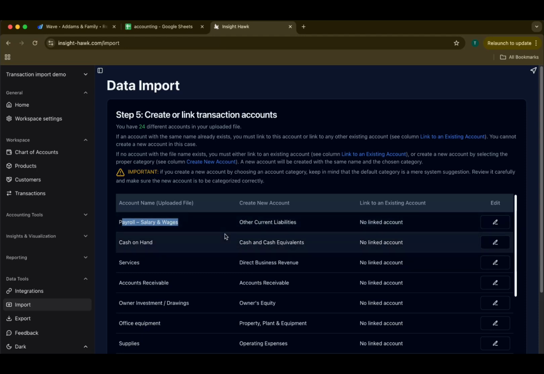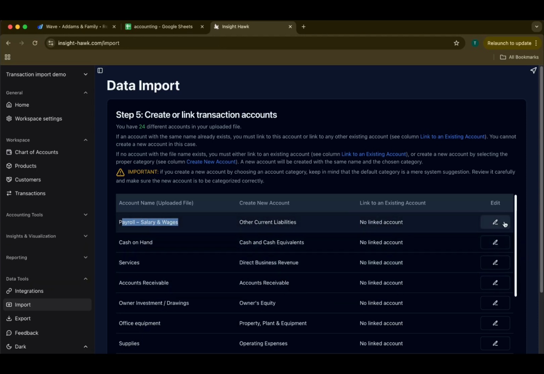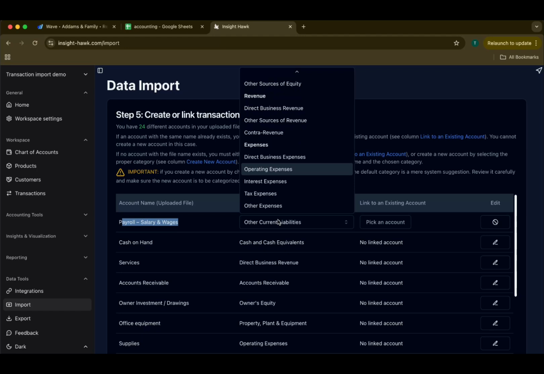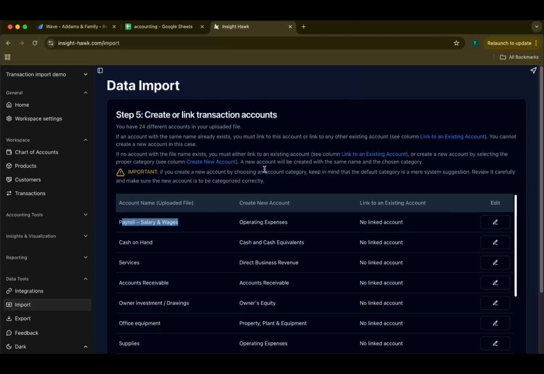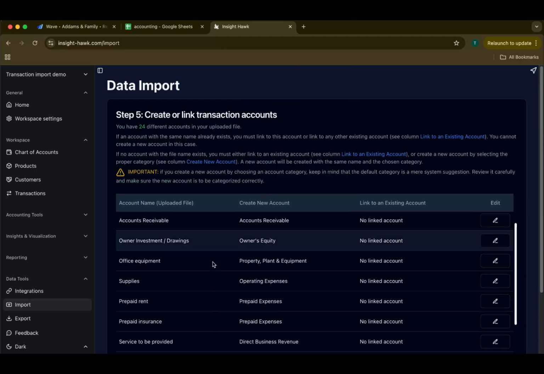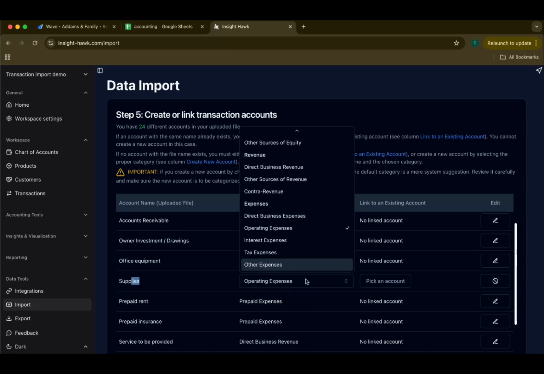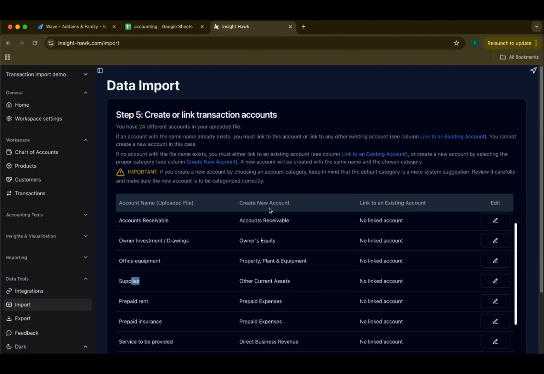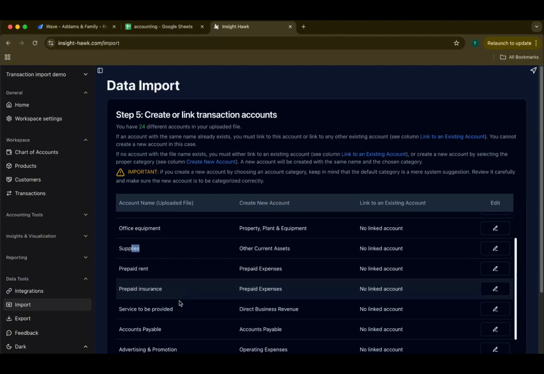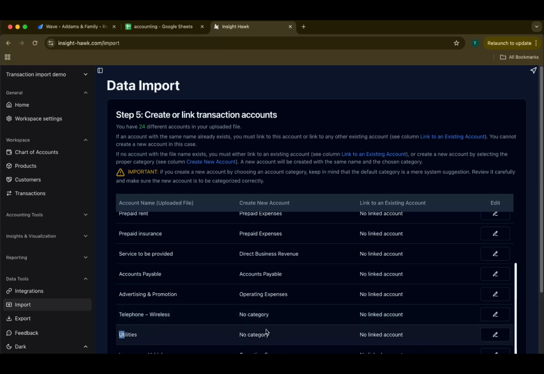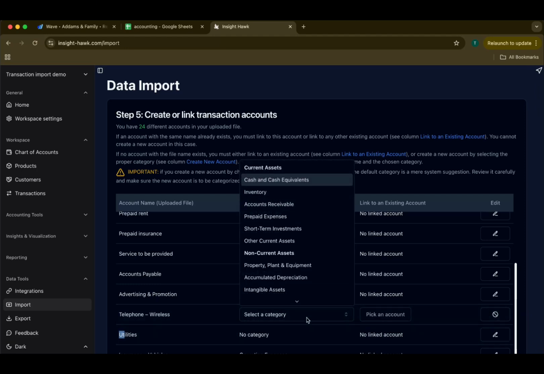And here, the system asks us to map each account to the correct category. Most of these are already mapped correctly, but some of them need adjustments. So I already noted which ones need adjustments before this video. So payroll is actually an operating expense and not a current liability. Then, if we continue further, our supplies are not an operating expense, but actually can be called a current asset. Then, if we continue here, the telephone and utilities, the system was not able to map these two particular accounts, but these are actually both operating expenses.